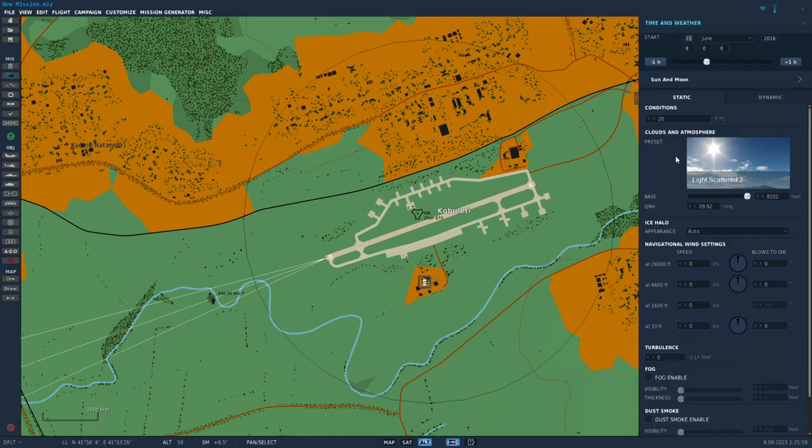Next is the weather. So it's this panel here on the right opens up. So this is your month. For example, in June you have more sunlight, and in winter months you have less sunlight. So it changes your sunsets and sunrises. So that's what that is for. This slider is your time of day. So you know, this is 3 o'clock in the morning, whatnot.